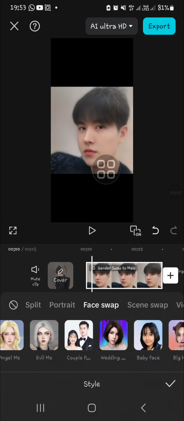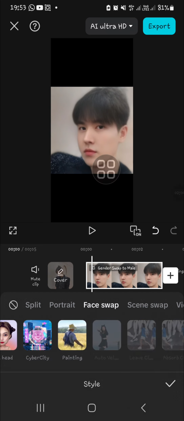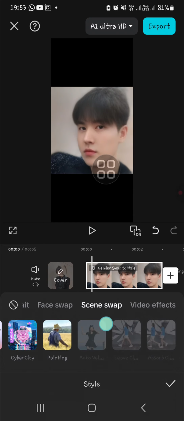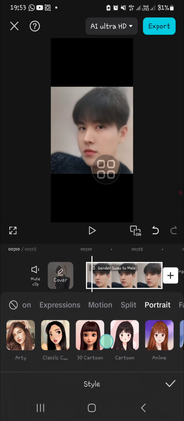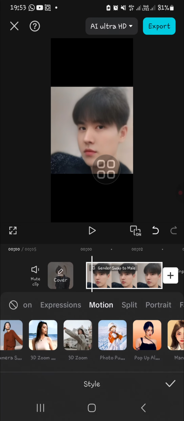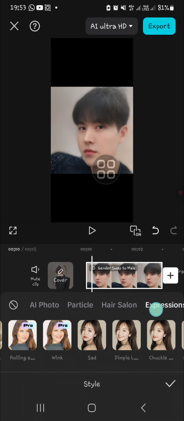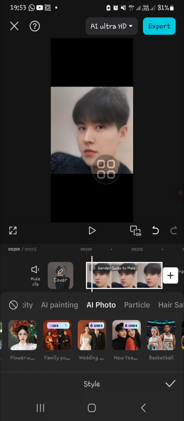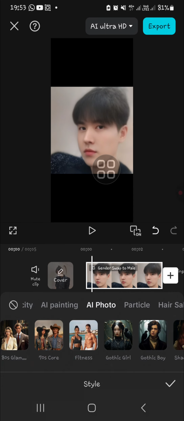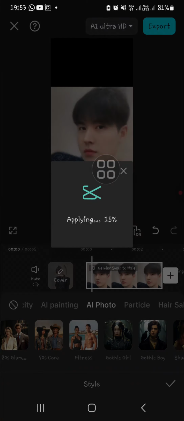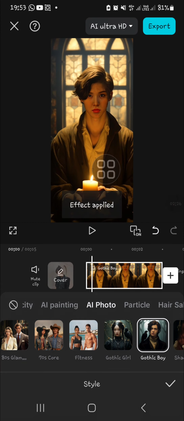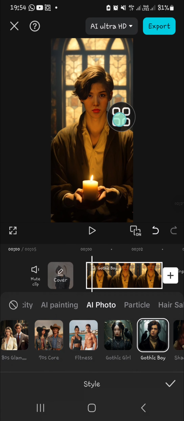And wait, I'm going to select another effect as well. Let's try the, wait, I'm going to try AI photo and I'm going to choose this one. Okay, you just need to select the effect that you like and you can apply it to your photo. Okay, and this is the result.